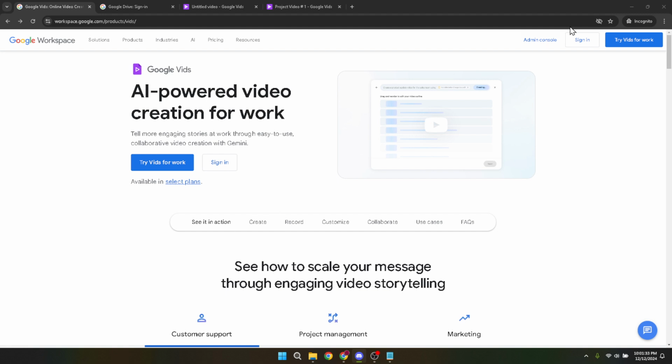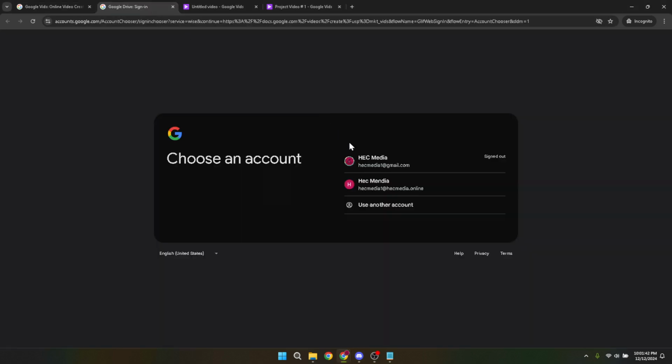Next up, you'll need to sign into your Google account. Look for the Sign In button, usually located at the top right corner of the page. Clicking this will usher you to the next crucial step, choosing your Google account. If you're already signed into Google on your browser, this might be a matter of selecting the right account. If not, you'll need to log in using your email and password. Don't worry if you have more than one account. Just pick the one associated with Google Vids.